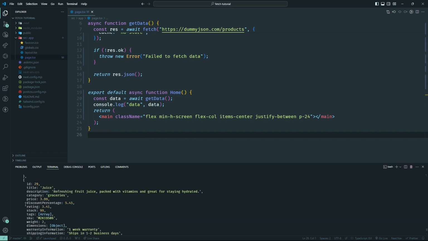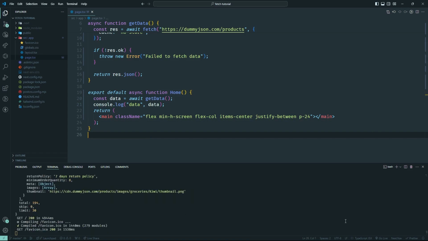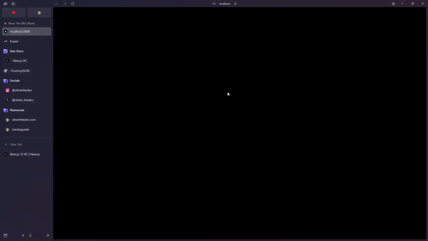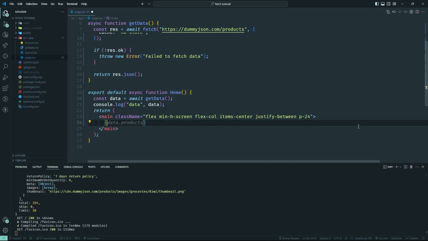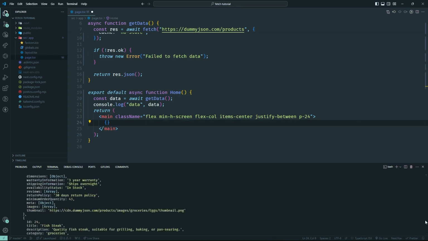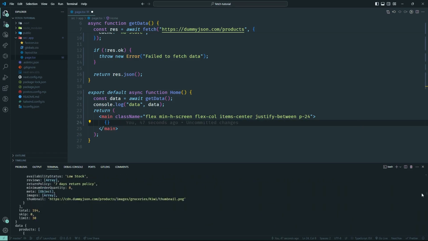Looks like we have data over here on a console log, as you know, a server component is being console logged on the server side. Let's go to our browser and see, we have this blank page over here. That's good. That means we're getting the data back and our app is working as well. So let's do some data handling to map through our data and showcase it in the UI.